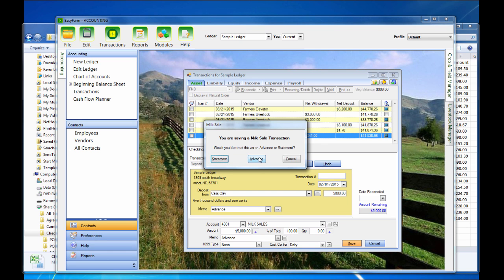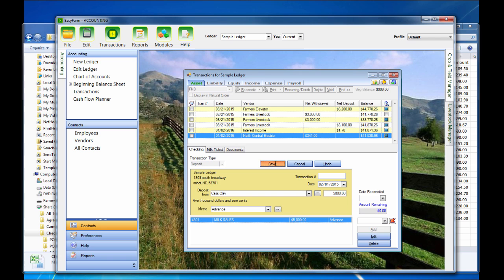A message window will appear prompting you to choose either Advance or Statement. We will select Advance. At this point, we are finished with this transaction. Since we selected Advance, the amount of the deposit is stored in the Milk Sales account as an advance. Now we will continue on with the milk statement.